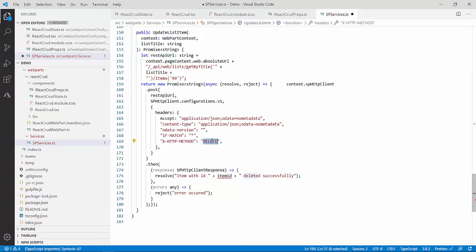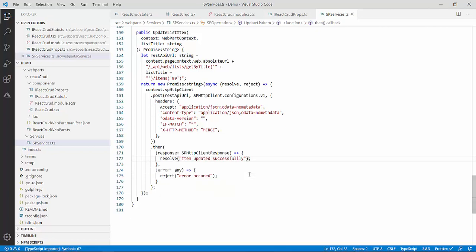Instead of delete, now I will use merge. For update I will pass merge. That's it. The HTTP headers will all remain the same. Nothing I have to change. Over here, because I'm already passing the item id, I'll say item updated successfully. Nothing I will change. Item updated successfully. This is also done.